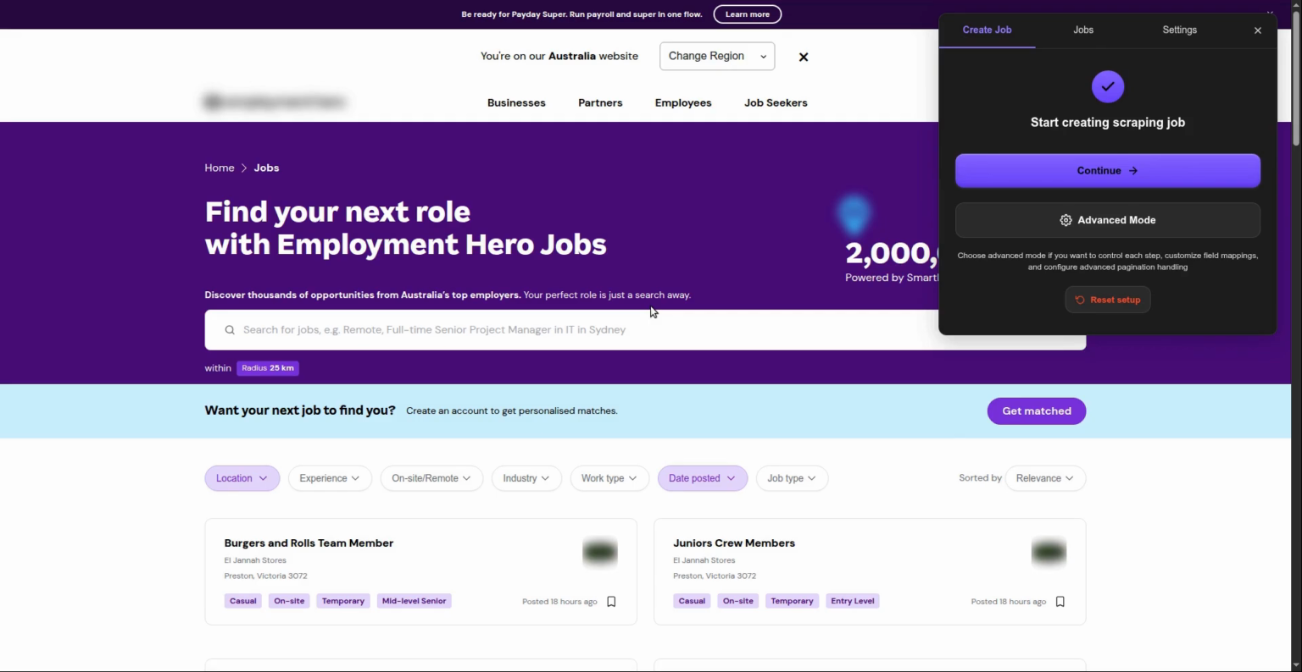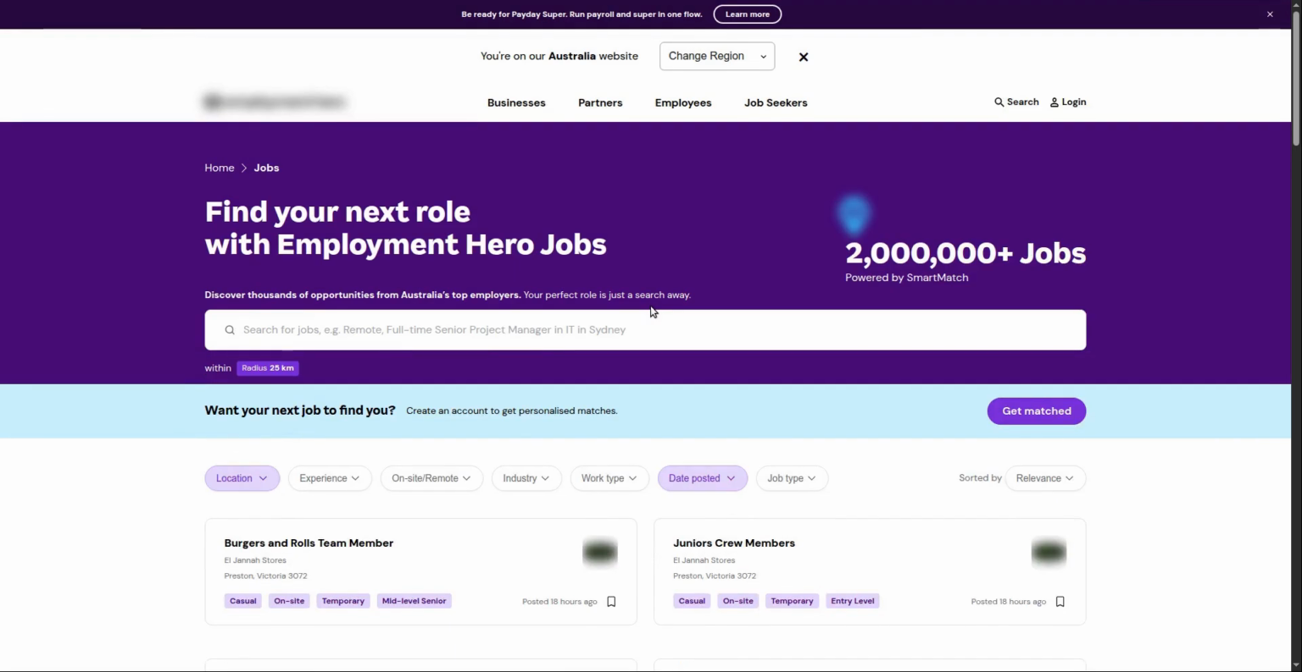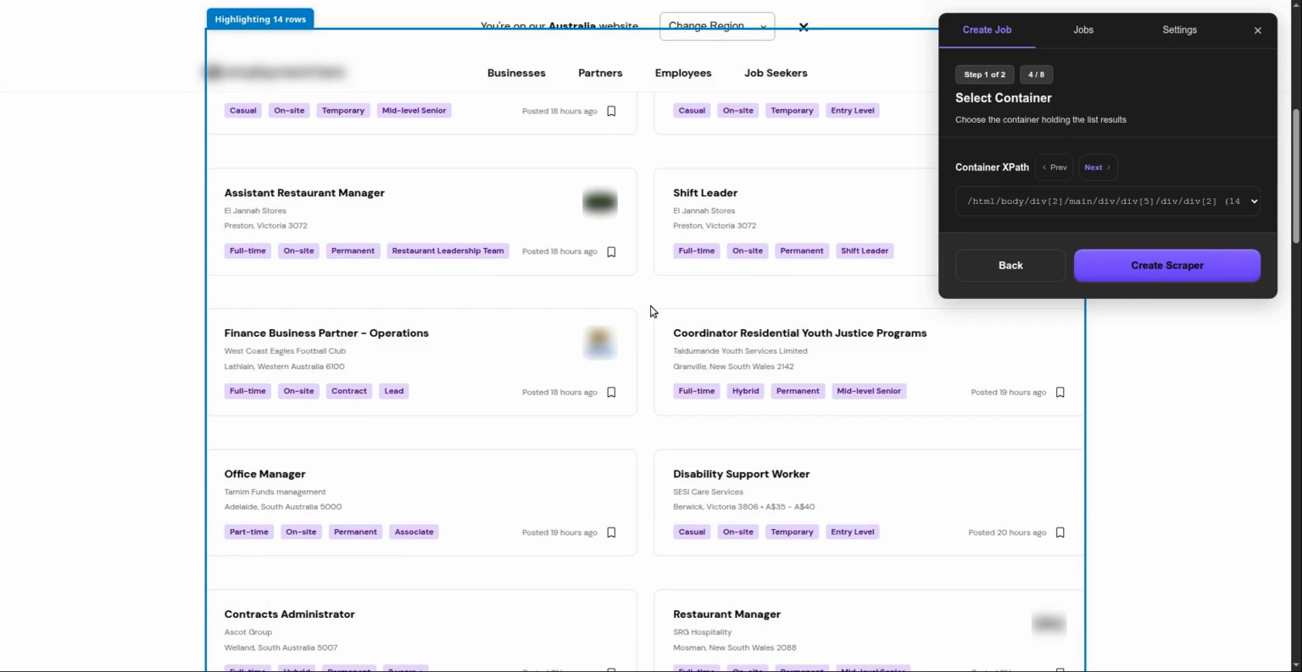Continue is all most pages need. Advanced if a button click or input is needed before results show up. The highlighted block is all Minexa needs. Click Create Scraper, and this one-time analysis is enough to extract from similar pages.